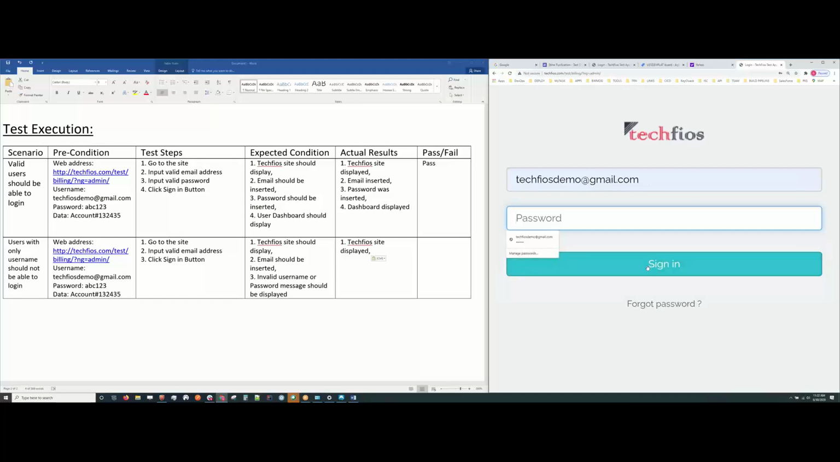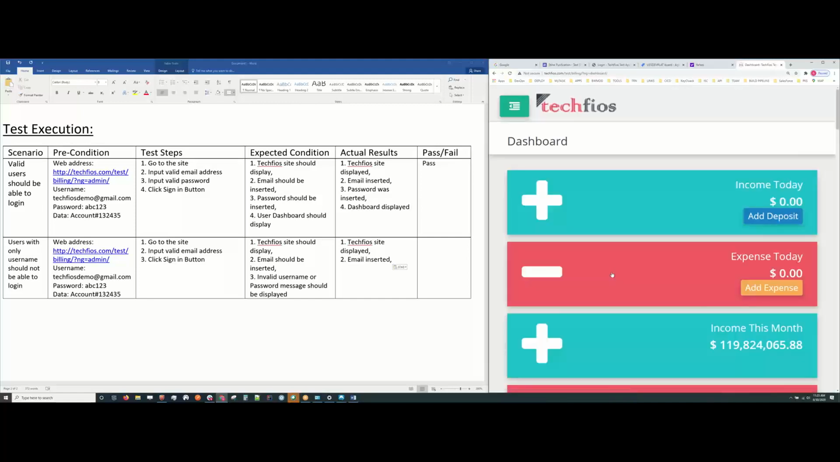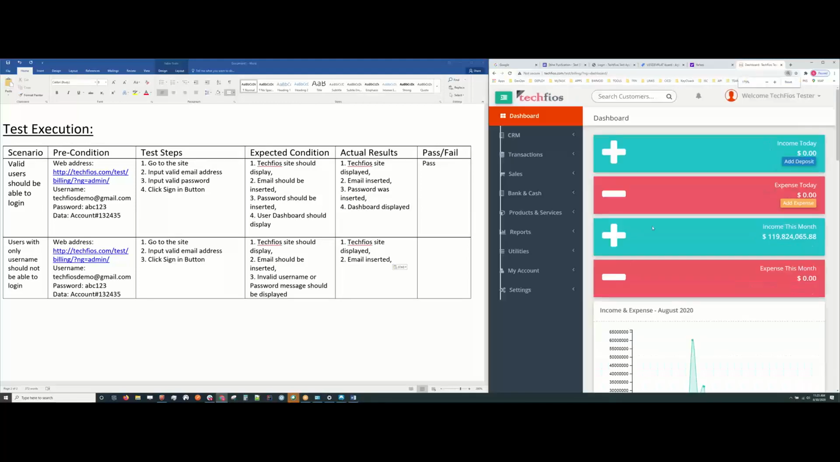But what if, let me just copy this here first. What if I click sign in button and it takes me to the dashboard? Okay, I'm just faking this situation. One day you do that and a developer messed up and your actual result, expected was invalid username or password message should be displayed, but it didn't display. And it took you back in the dashboard.